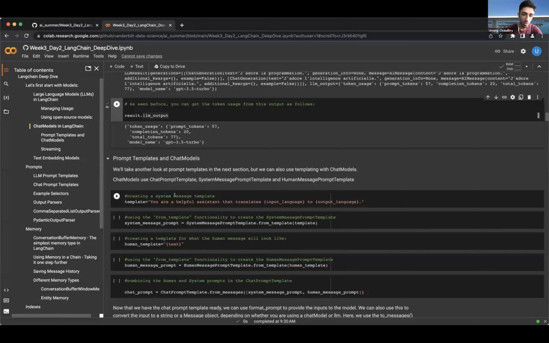Say I wanted to create a system message template. I'm saying you are a helpful assistant that translates from an input language to an output language. I want this functionality to be a little more dynamic so I can use a template. Then I use the from template functionality to create the template out of this simple string, because at this point it's just a string. So I use system message prompt template, then the from template functionality, and I pass in that string. Now my system message prompt looks like: you're a helpful assistant that translates from input language to output language.